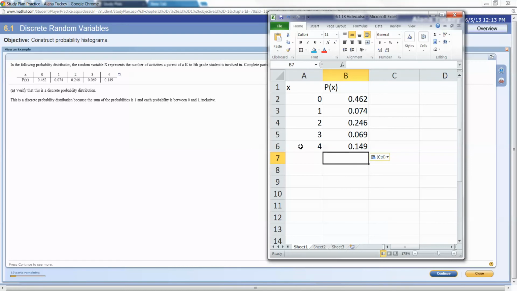All right, so verify that this is a probability distribution. To do that, what you need to find is the sum. So equals sum of these probabilities. And there we go, the sum is 1.